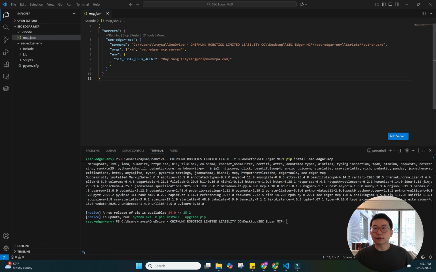Now we start running the server. We're able to use the built-in tools within the server, and then the large language models will be able to use those tools directly to interact with the SEC Edgar system.